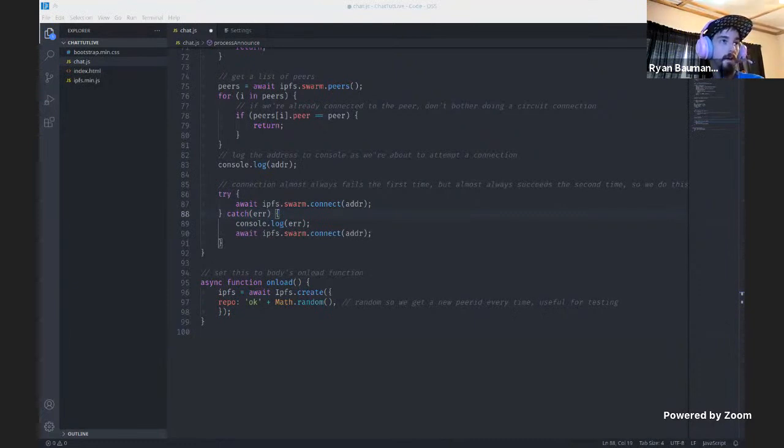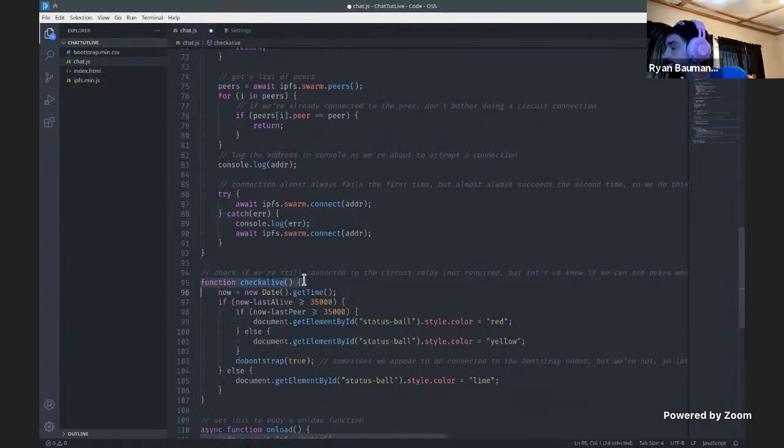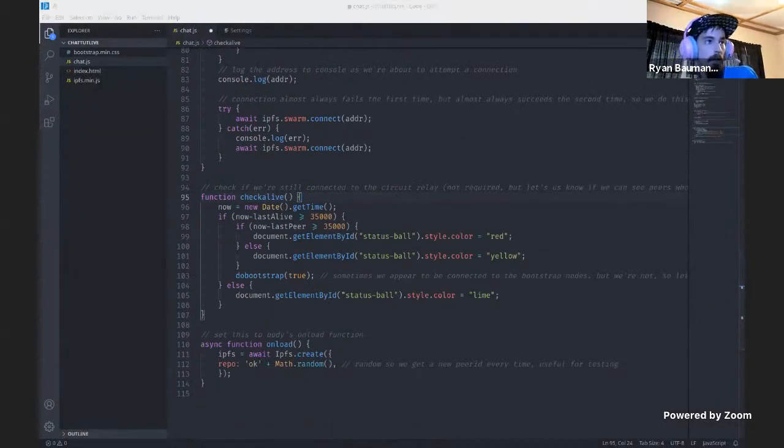So we're going to go ahead and add another helper function. This is check-alive. This is mostly just used to update the status ball in the corner, which is that little red dot that I mentioned right here. And then we're going to update our onload function with all new information.